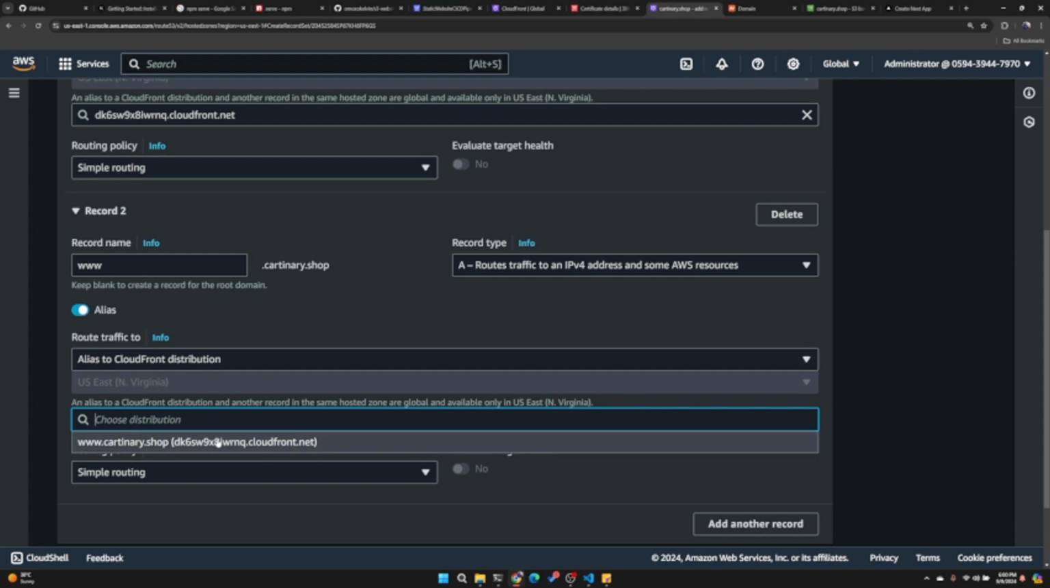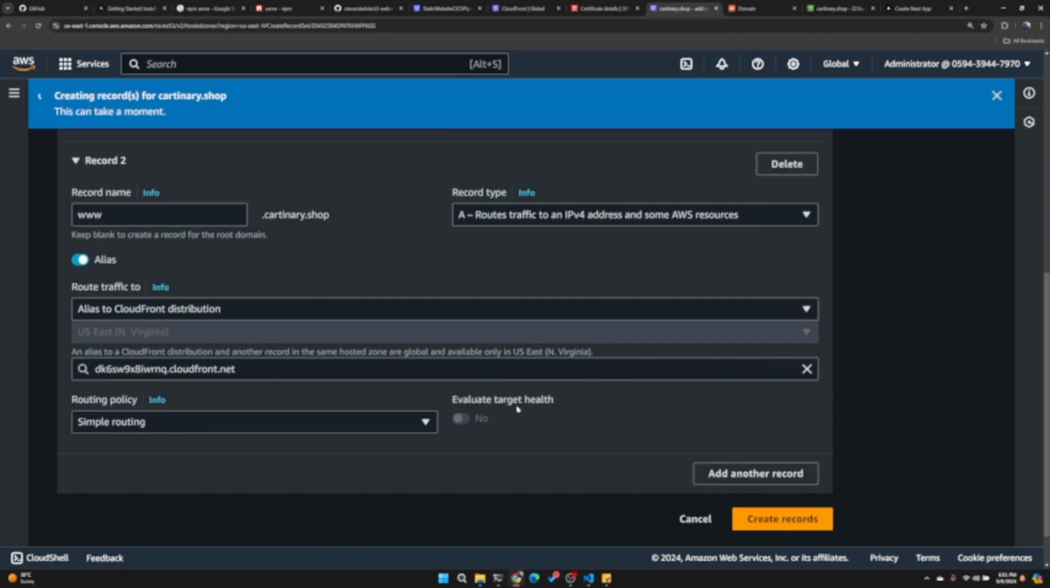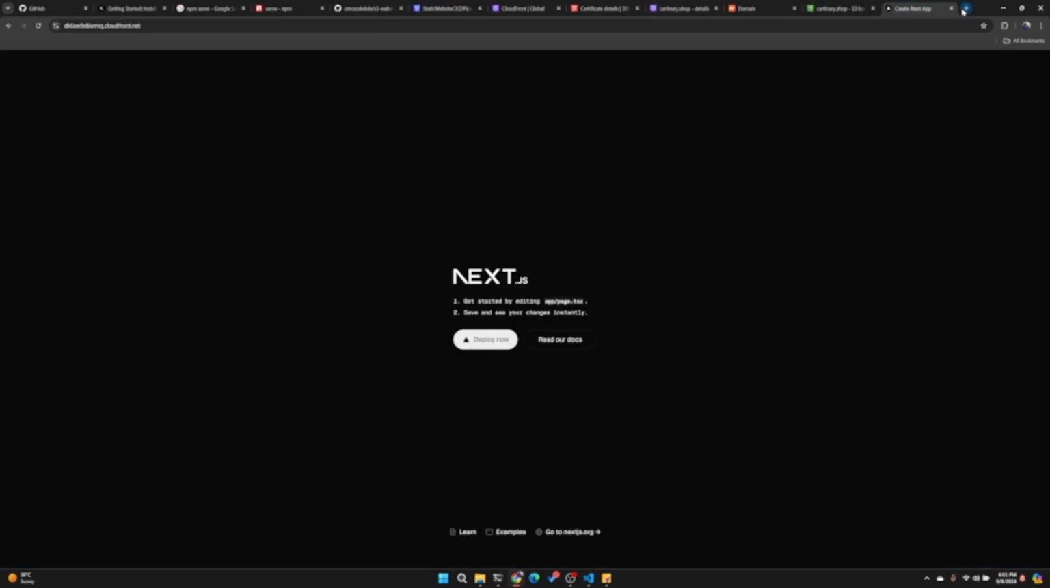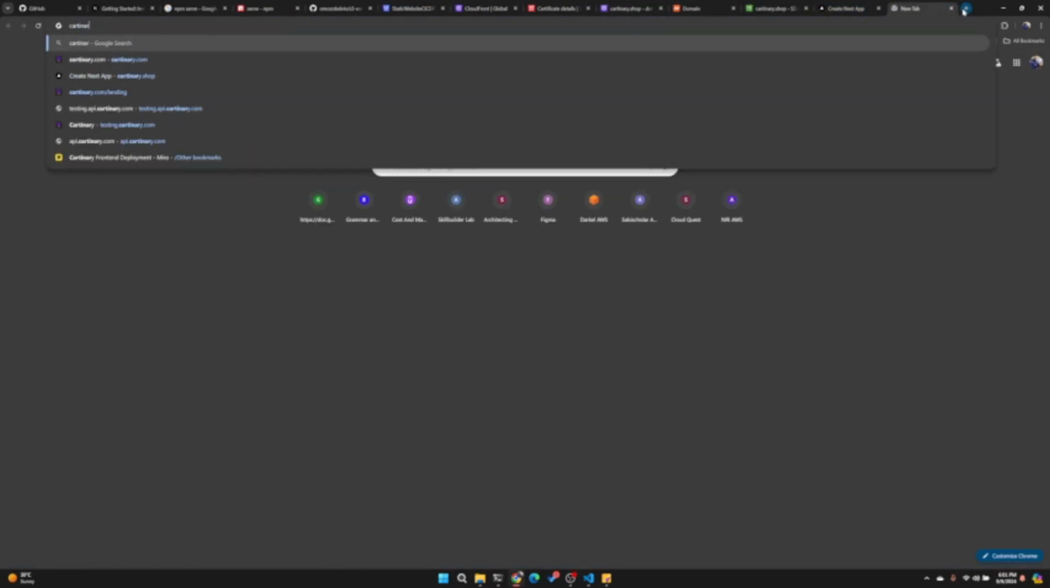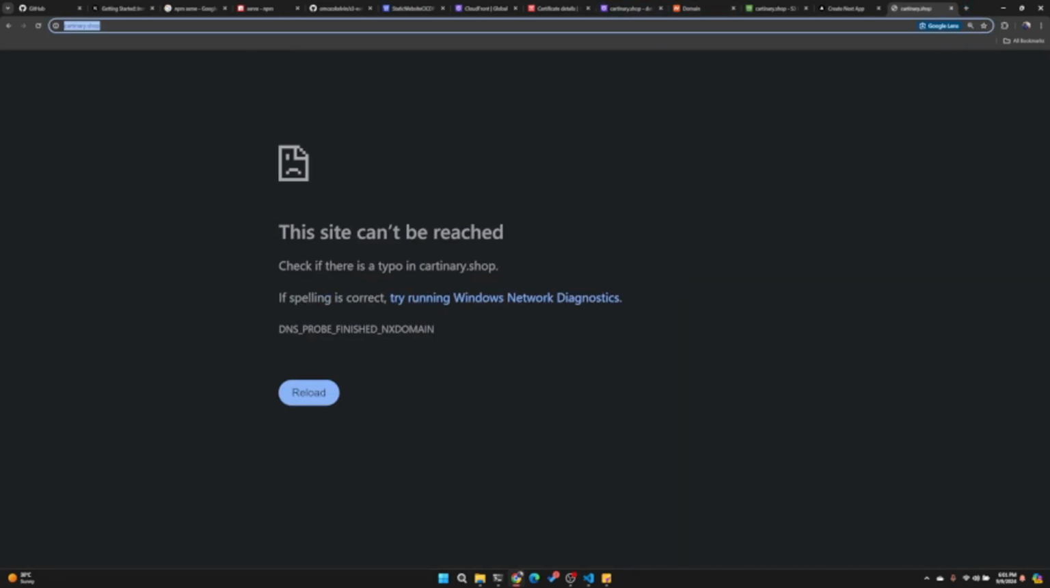If you don't see the domain here, just be sure that you've configured it properly. You've done Certificate Manager. You've paired Certificate Manager to CloudFront. That's the only way you see it here, right? In a record. So that looks good. Save. And if I attempt to go to catenary.shop, okay, it's still propagating.